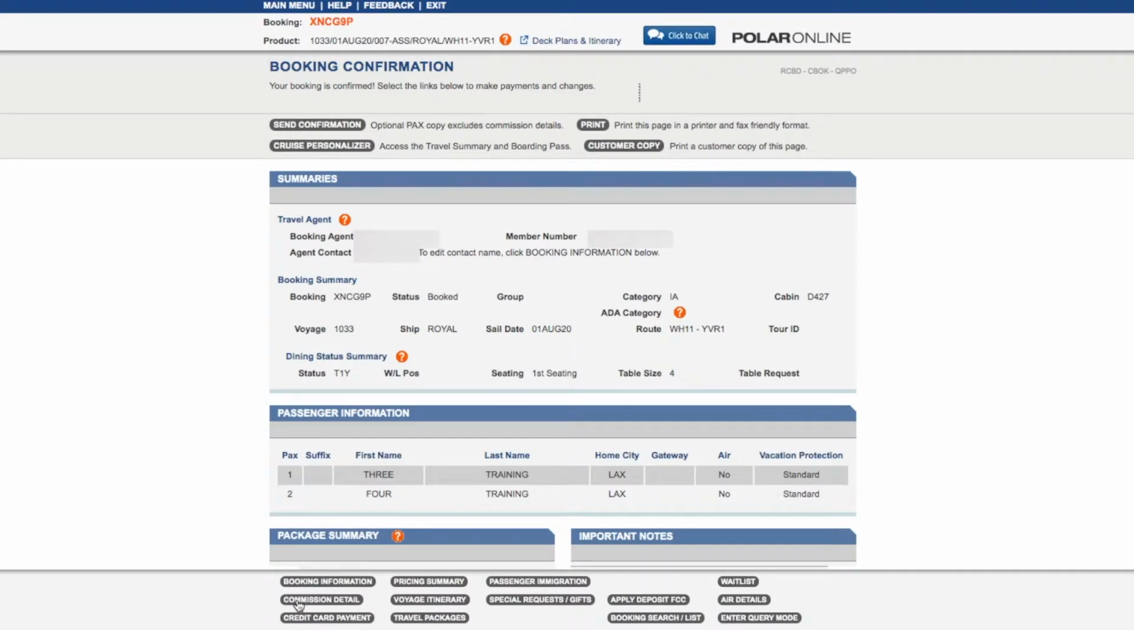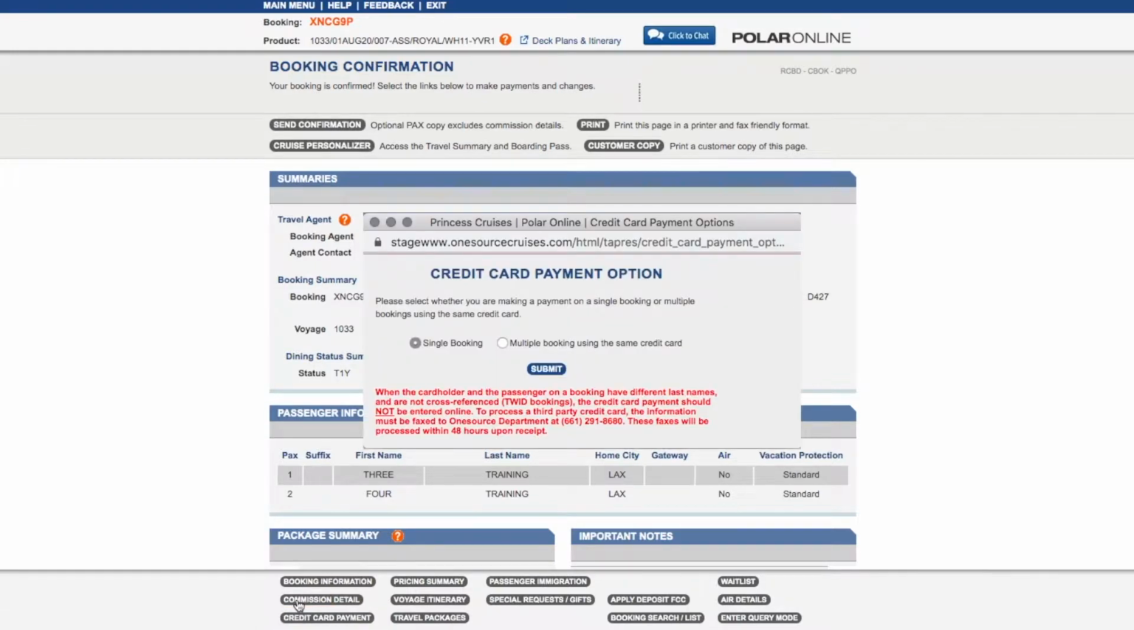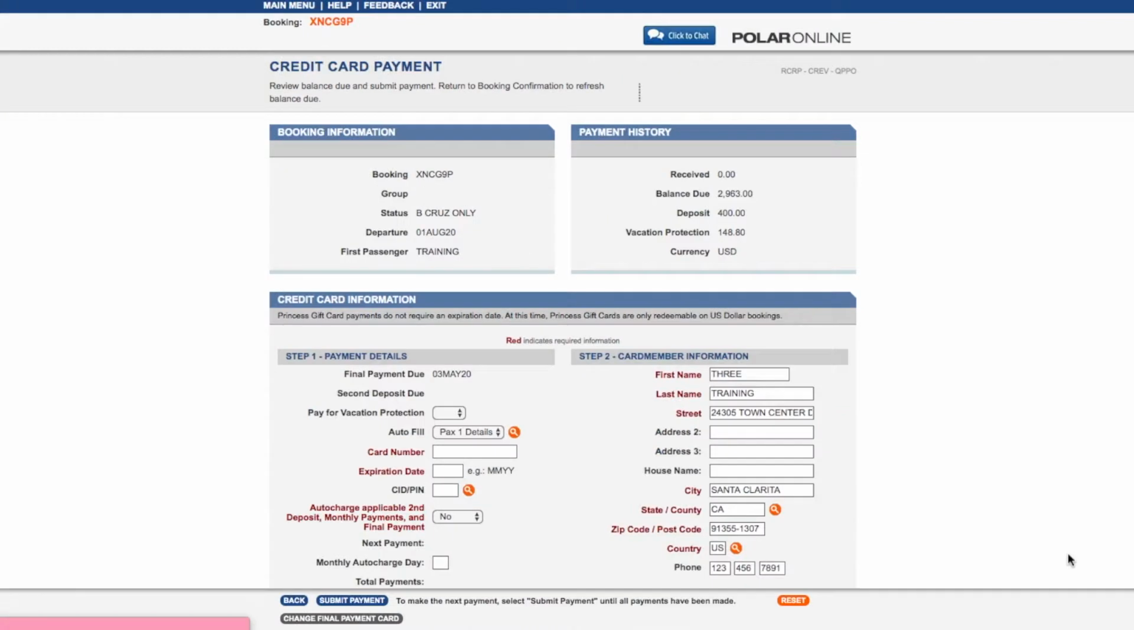Back on the booking confirmation screen, we will select the Credit Card Payment tab. A new window will appear and give the option for single booking payment or multiple booking using the same credit card. If bookings are on the same sailing and TWID together, we can utilize the multiple booking payment option.